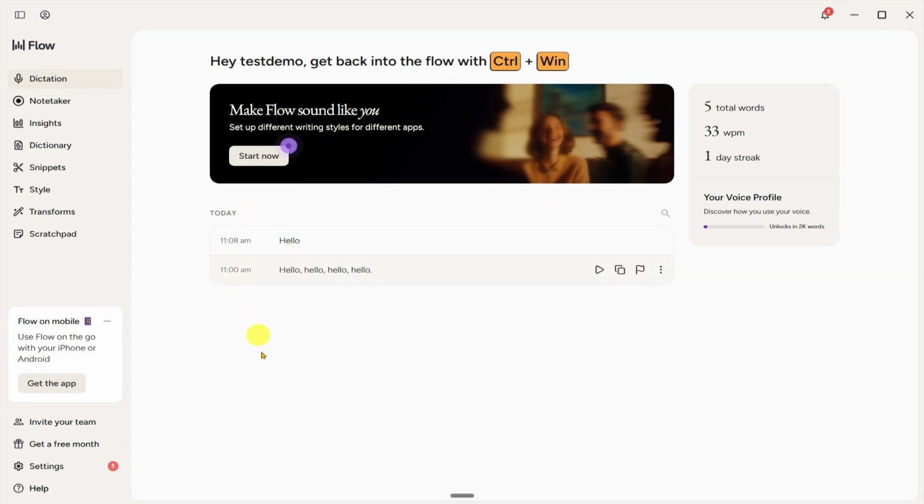Once the app is on your screen, take a moment to look over the main interface so you can get familiar with where the tools and sections are located. This makes the rest of the walkthrough much easier to follow and helps you understand how the different features connect within the app. Next, click on Dictation.